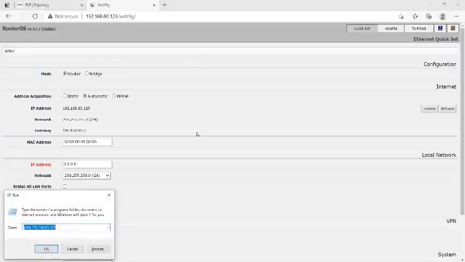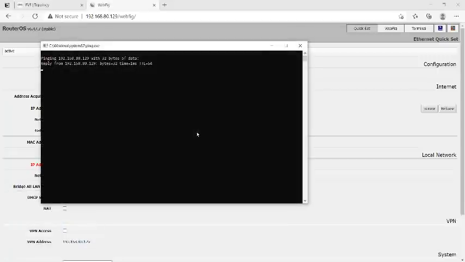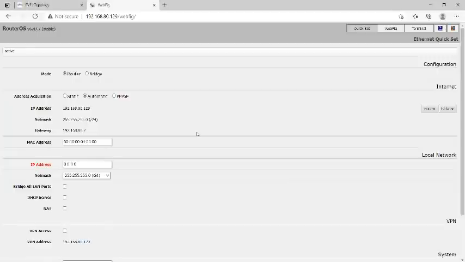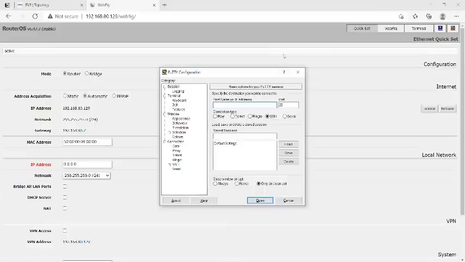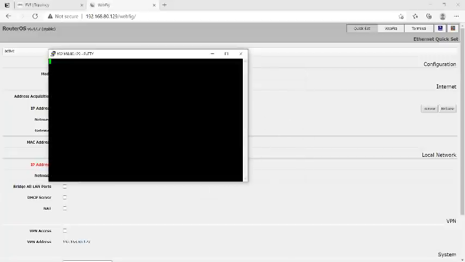If you want to get the access via telnet or SSH, always check that the MikroTik IP can be pinged from your system, as I am checking it: ping 192.168.80.129, and enter. Here you can see that we are getting the reply. Okay, just open your PuTTY and type here the same IP address 192.168.80.129, and select telnet or SSH, whichever you want to use, and just click on Open.